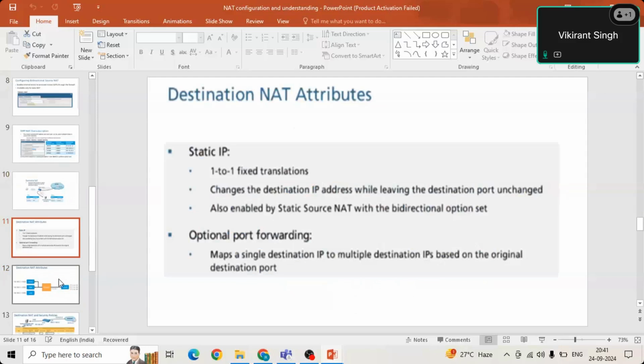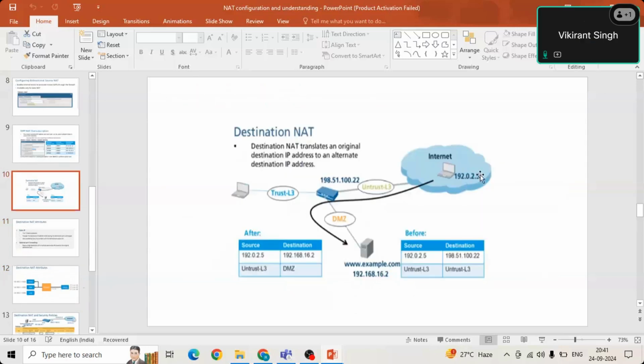Got it, right? It is changing the destination IP address. This IP, it was earlier this IP, now it has changed to this IP, changing the destination IP address while leaving the port unchanged. The port will remain the same here. The port will not impact when it comes to example.com. The port will remain the same for this request.